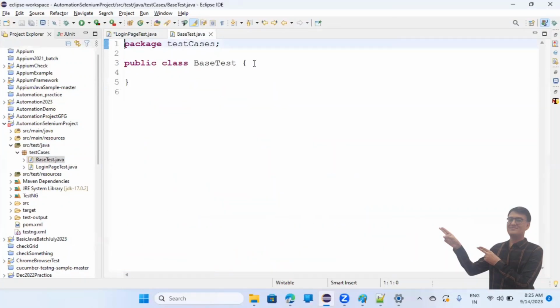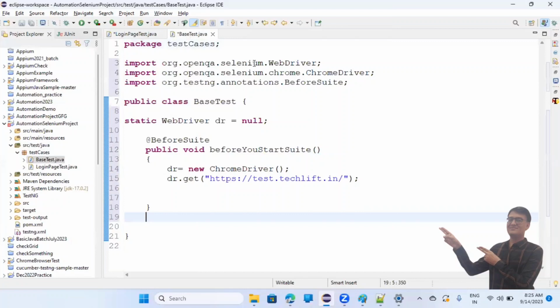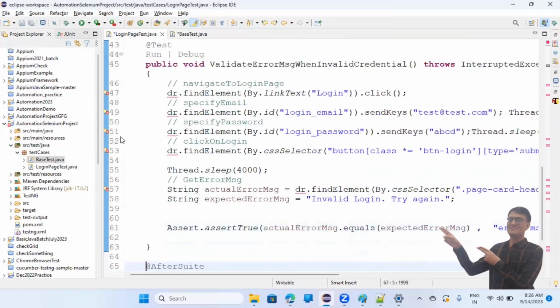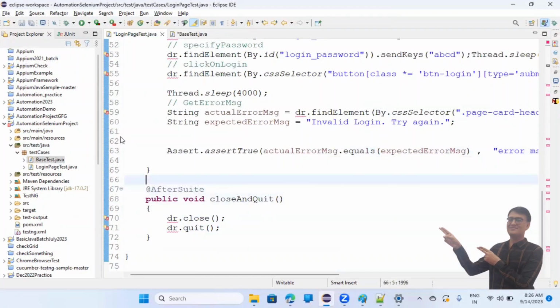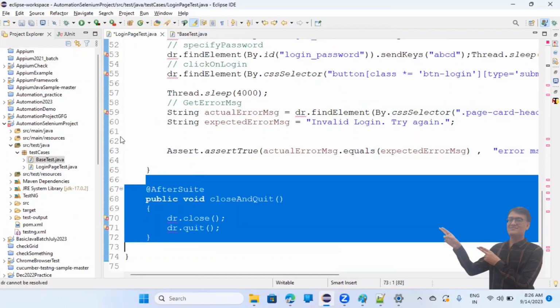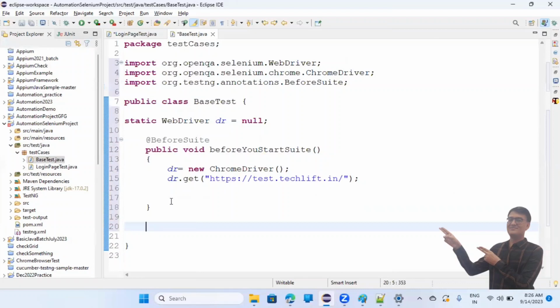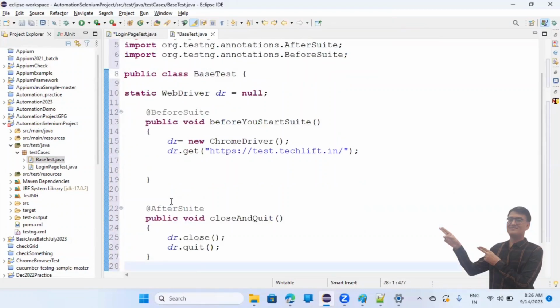because in the test class, I want only test cases. In base test, we'll keep the things related to doing the prerequisite part for the whole test suite, the part which is required for setting up the browser. Those things I'm keeping in base test. Okay, it's like this, done.